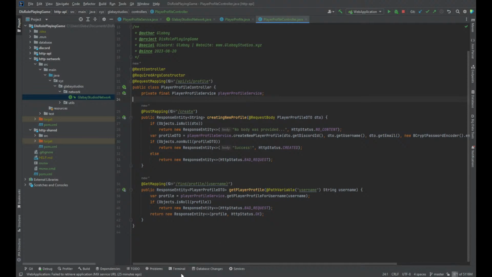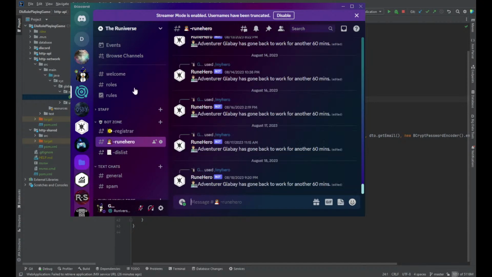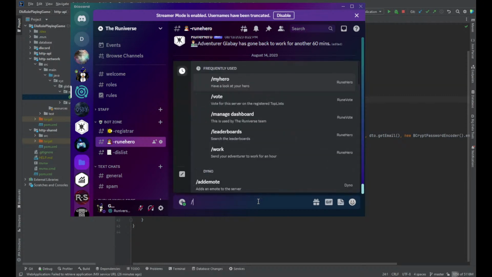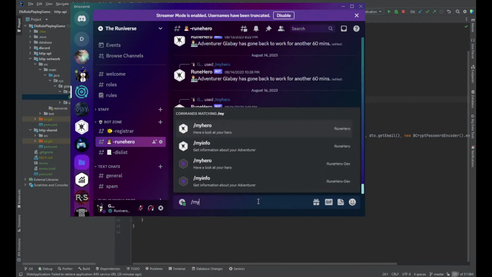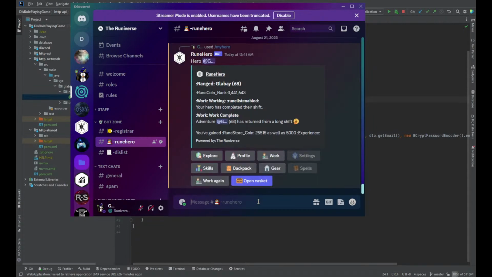So now that we have a way to register our players, if anybody has actually seen my Discord bot, let's have a look here. Let's just show you, because if nobody's actually seen the Discord bot that we're doing, you're about to. It's pretty cool. So I already started my work, so I gotta come over here to do this. But this is the bot that we're redoing. It's called RuneHero, and the idea is after you've registered, you're gonna be able to hit My Hero, and it's gonna come up.